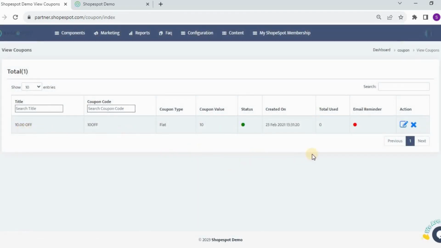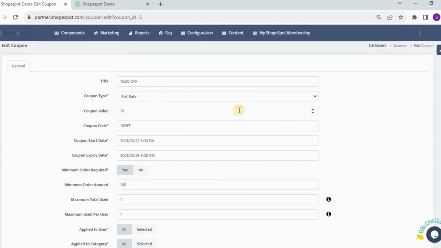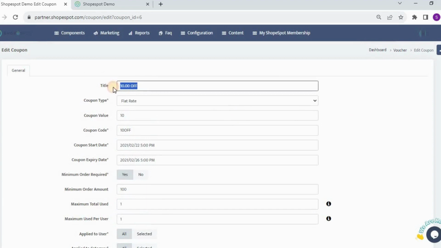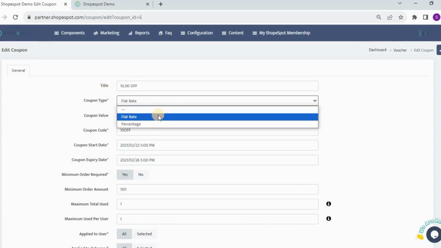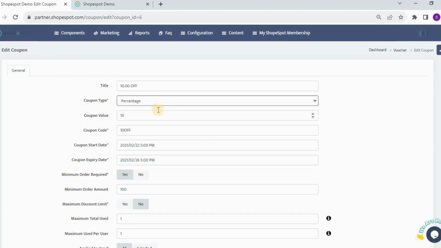So, like with anything on Shopespot, when you see the notepad with a little pen, it's actually your edit button. So if we click on that, it'll take us into editing that entire makeup of that coupon. So the first thing you'll do when you're creating a new coupon, and also when you're editing it, you'll have the same fields. So the first thing you'll do is give it a title, and then you've got the option to choose whether it's a flat rate. So is it a straight currency value that's off, or whether it's a percentage of what that item is. And then you can choose whatever that percentage is. In this case, we'll stick to a flat rate.